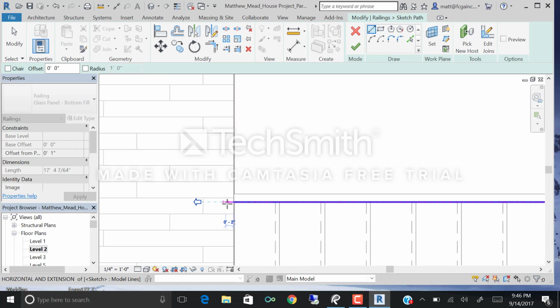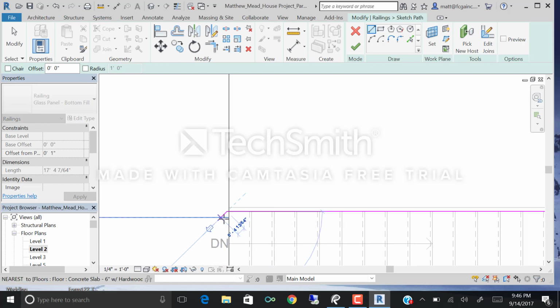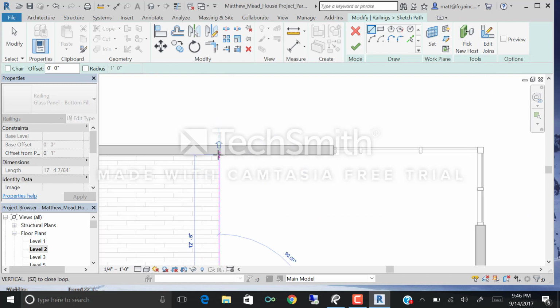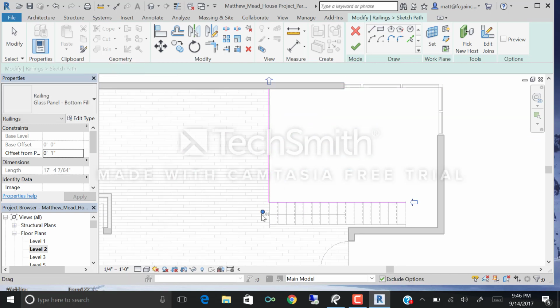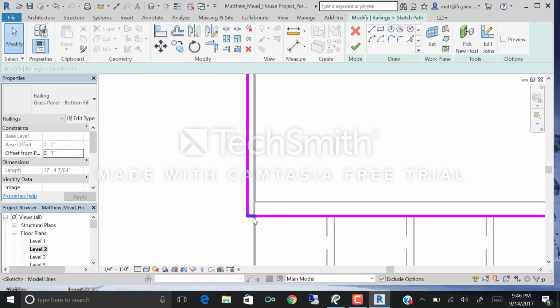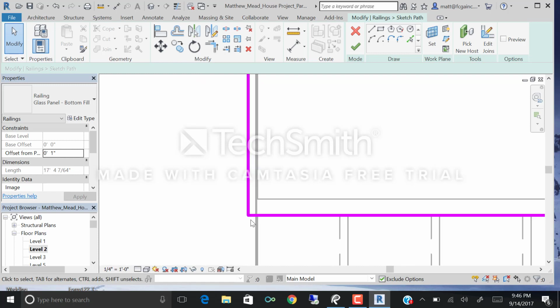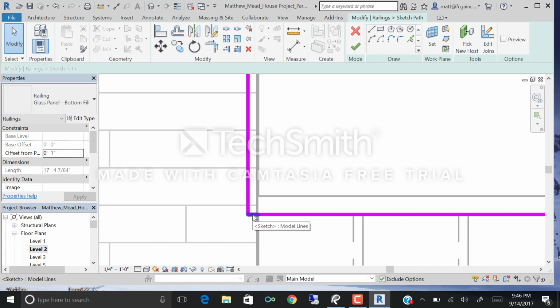So I'm going to draw this out 1 inch, like so, and I'm going to draw it all the way over to meet the wall. Okay, let's do that one more time. The reason why I drew a new line versus extending the original line is that when I have a break in the line, it signifies to Revit that you're going to have a break in the railing as well. So usually I always do that whenever I have a change in elevation.